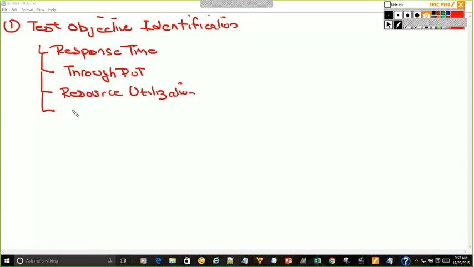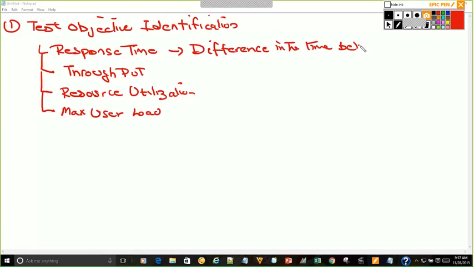And the final one is maximum user load. Now, what do you mean by all these things? Response time. Response time is the time taken, or the difference in the time between request and response.